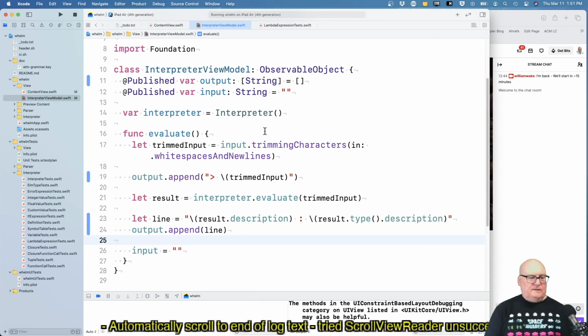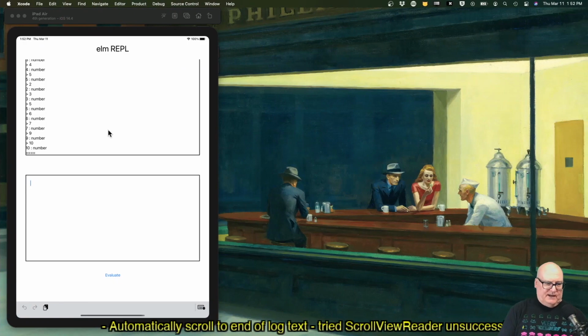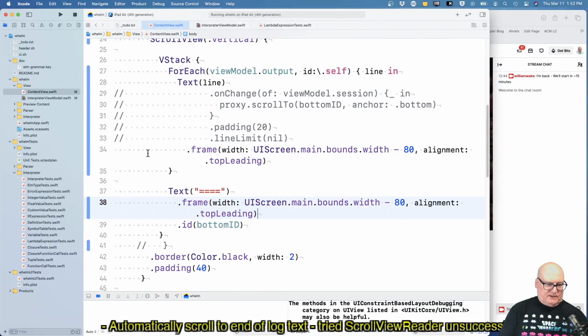That's the one I want. Okay. We got the output string, the input, the interpreter. We trim it, output the trimmed input, evaluate it with that, and get the output result. Yeah, that's pretty clean. Well, it's not refactored, but I think in terms of doing its job, this is doing its job. So we're going to commit this.